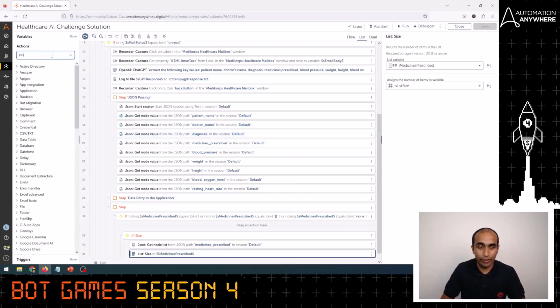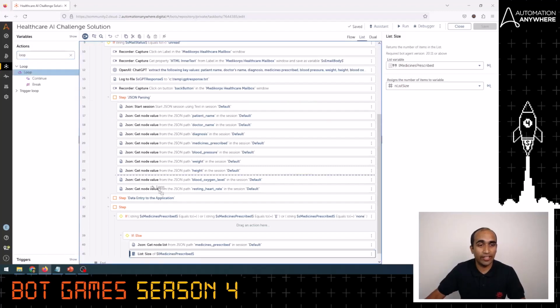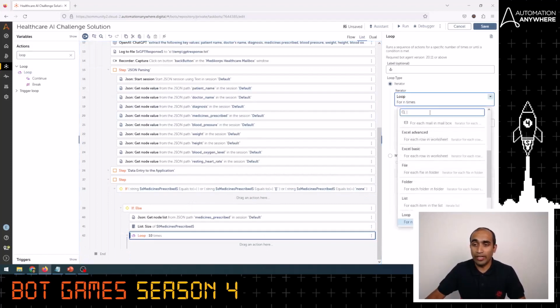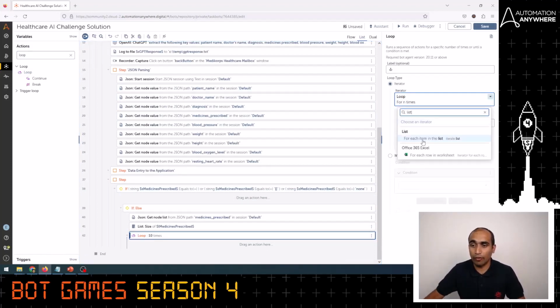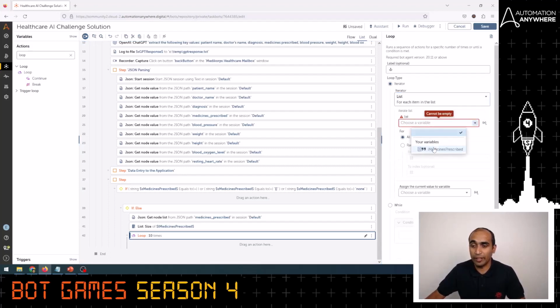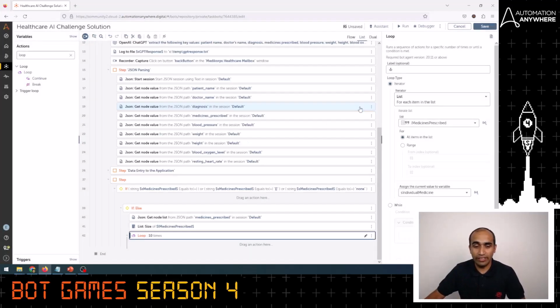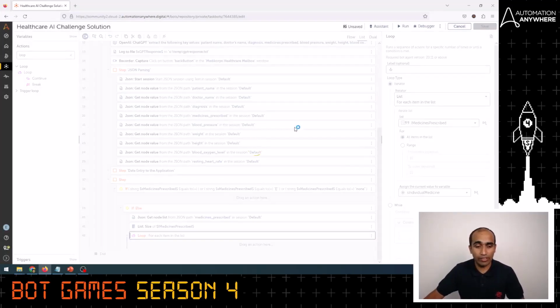For that, I'm going to use the loop action and drag and drop the loop here. In the loop, I'll look for list, that is for each item in the list, and select the variable as L medicines prescribed. And I want to assign the current value to a new variable, which I will call individual medicine, because in each iteration, it is only going to pick up one value. I'll click on create and save this automation.